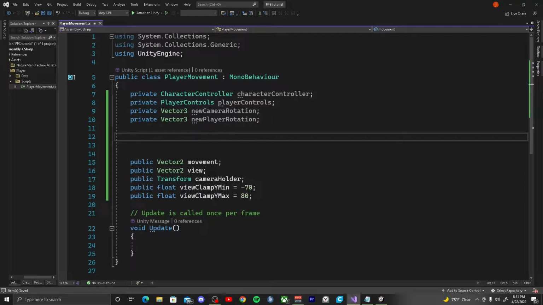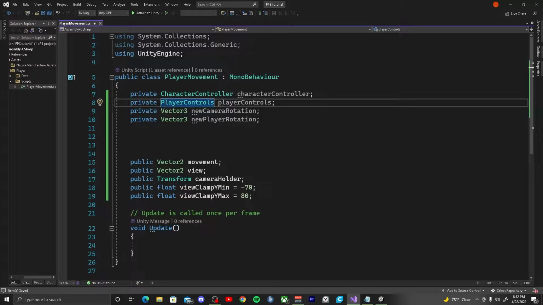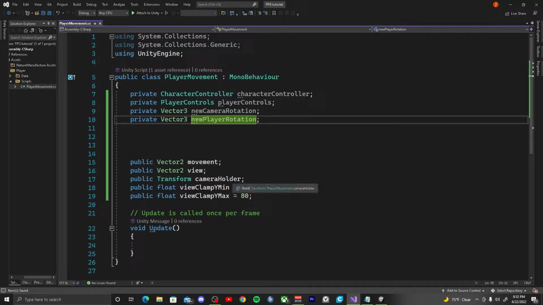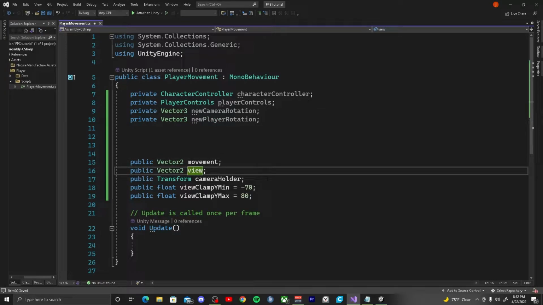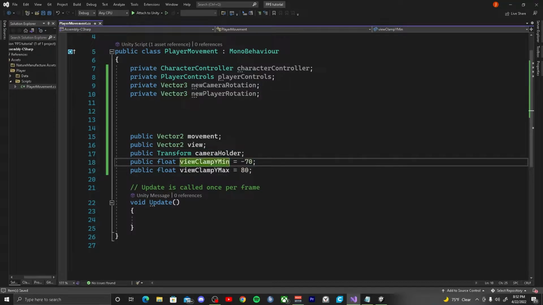Alright, so we're going to get a call to our character controller. We're also going to get a call to our input map. And then we're going to want a vector 3 for our camera rotation, as well as our player rotation. Then we need a vector 2 for our movement and view, as well as something to hold our camera holder. And then we want to make sure that we have a clamp for our camera. That way, when we look up or down, it doesn't do a full 360.